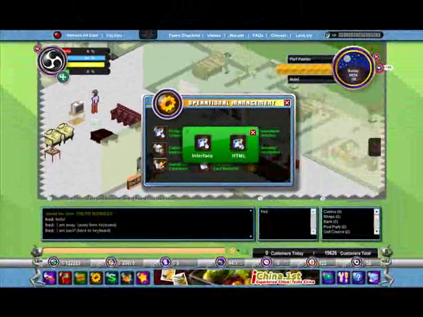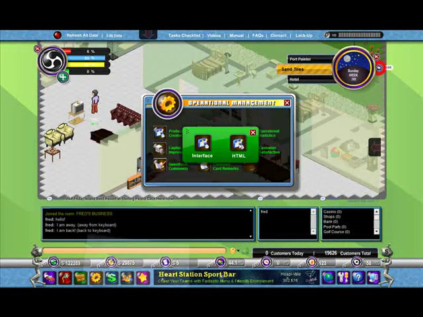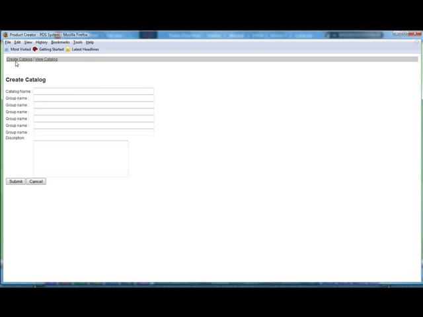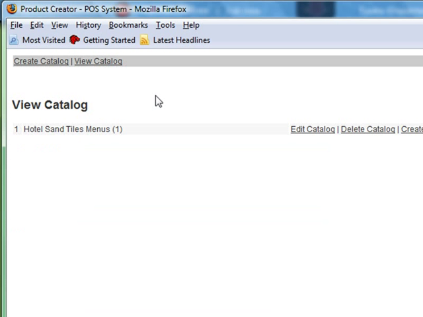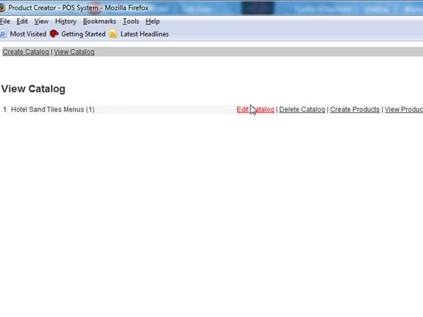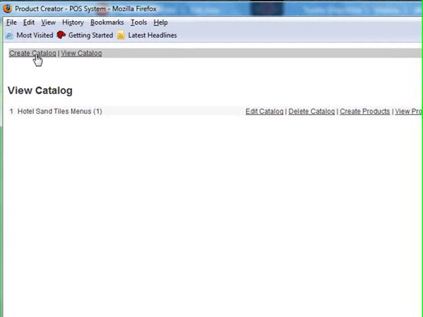So after we click that, that'll bring up a new window. It'll show us what we've created before. I clicked on Create Catalog, which will bring us, we can either create a new structure, or we can go to our old one. Now, Hotel Sand Tiles menu, we have one item, as we remember. We can edit that catalog, we can delete that catalog entirely, we can create products underneath that catalog, and we can also view them. So if we want to create a new one, we go to the top left hand corner and we click create.